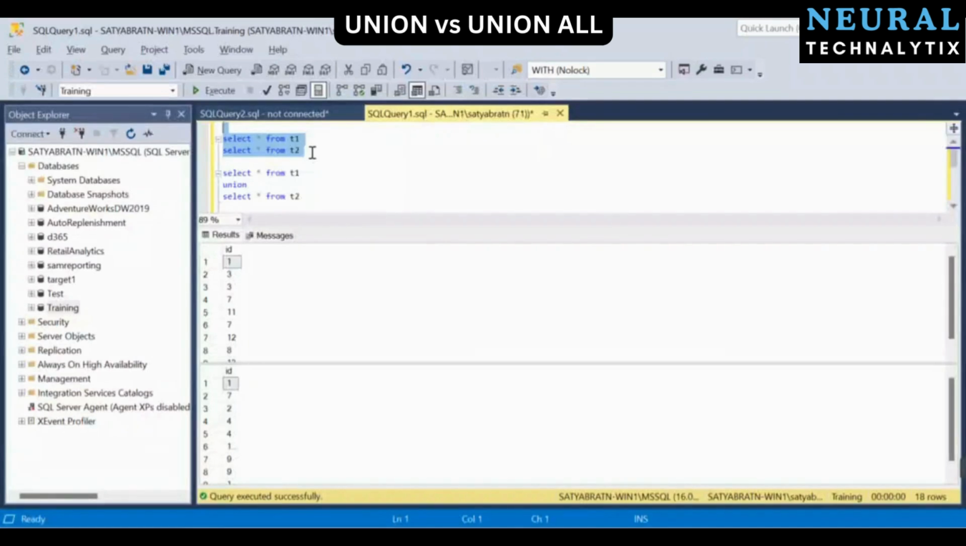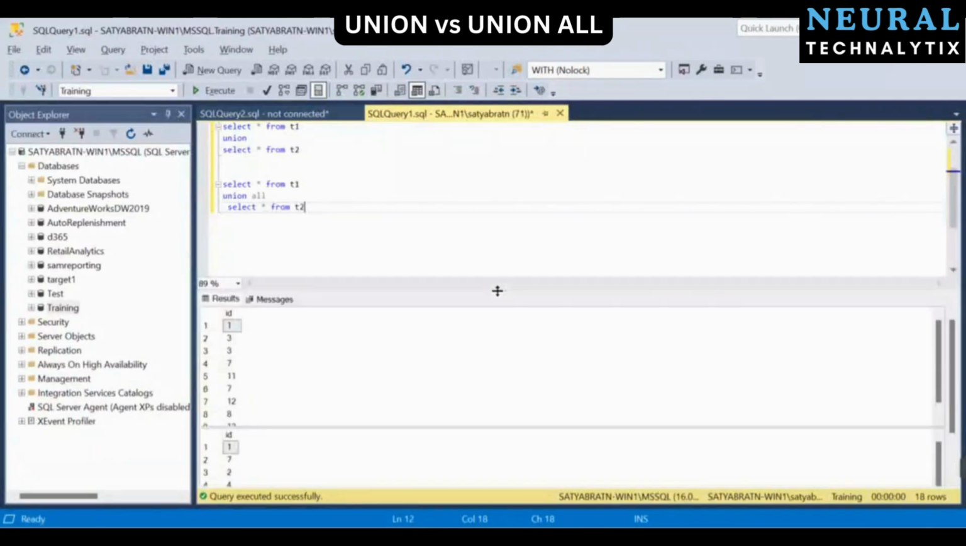So let's say the interviewer asks you this question: select star from T1 union select star from T2, and select star from T1 union all select star from T2, then what should be the difference? Trust me guys, a lot of people fail this question because they always feel union is all about removing duplicates and union all is all about having all the values without removing the duplicates, and that's why they fail. That is not the correct answer. That is partially correct, but not the fully correct answer.